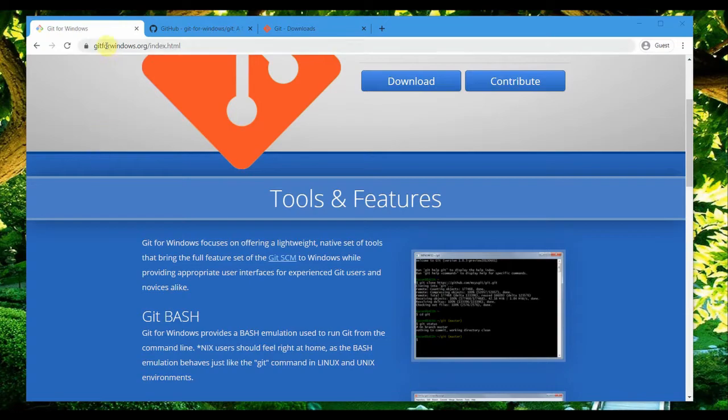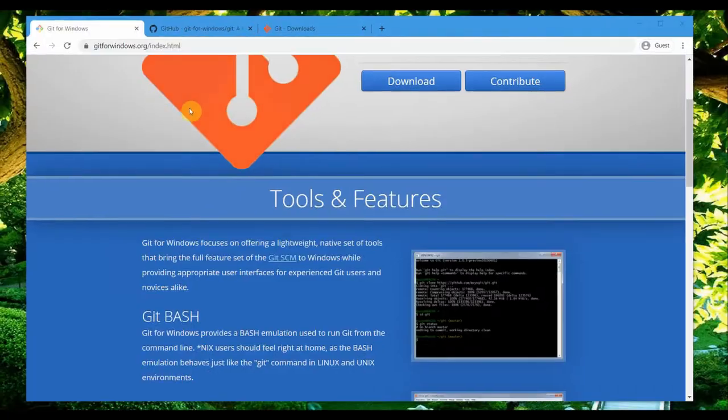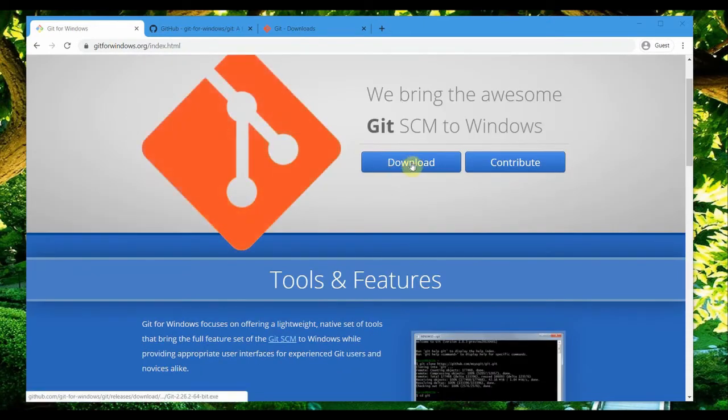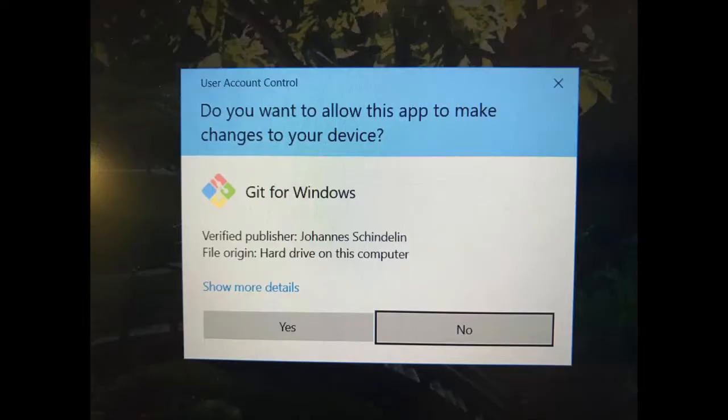Head over to gitforwindows.org here and click on the download link, and it will download the latest version. I have already downloaded the installer. Once you double click on the installer, you should see this dialog on your window. Just click yes on this dialog and move on to the next screen.